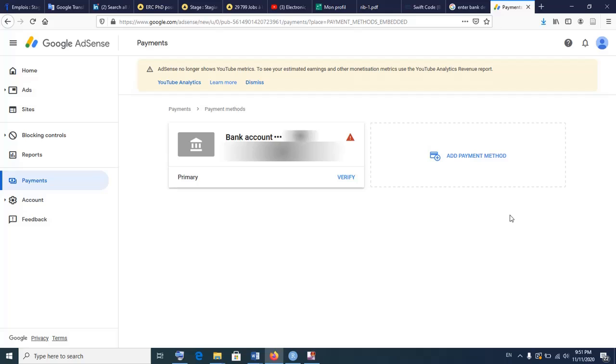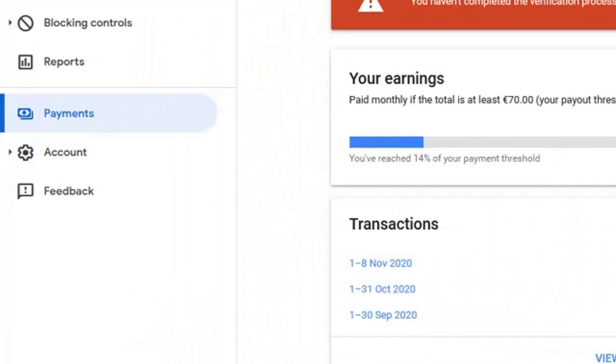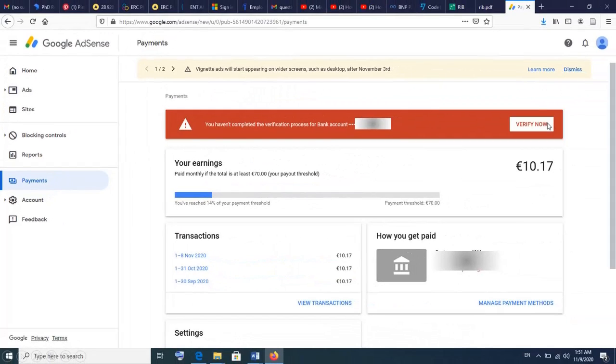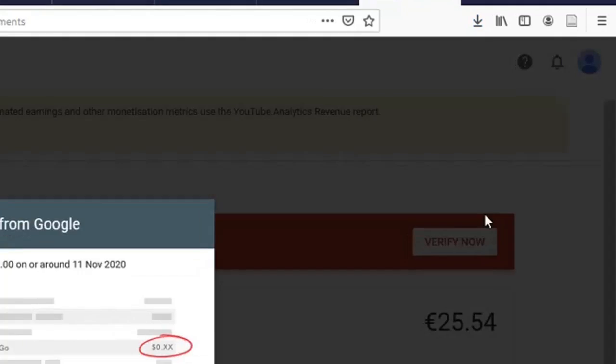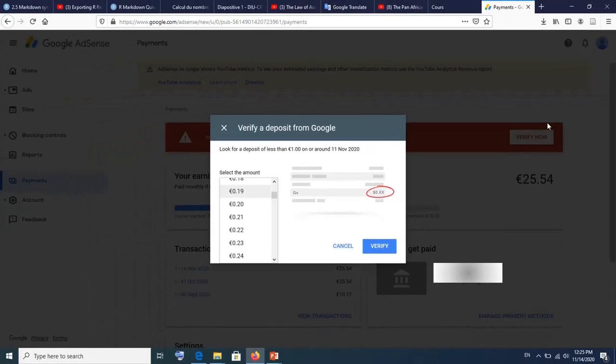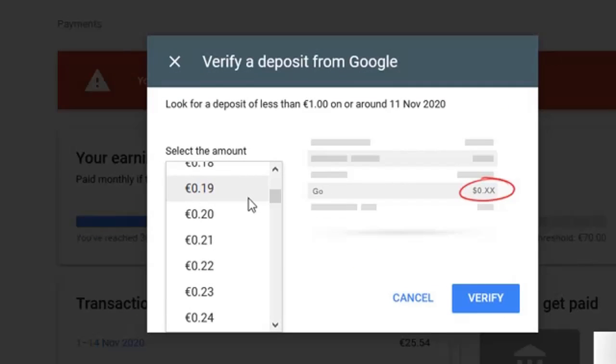When you receive the less than $1 deposit in your bank account, you simply log into your Google AdSense account once again and click on payments. When you click on payments, you would see here Verify now. So you simply click on Verify now, and then you click on the drop down list and select the right amount that you received from Google AdSense.